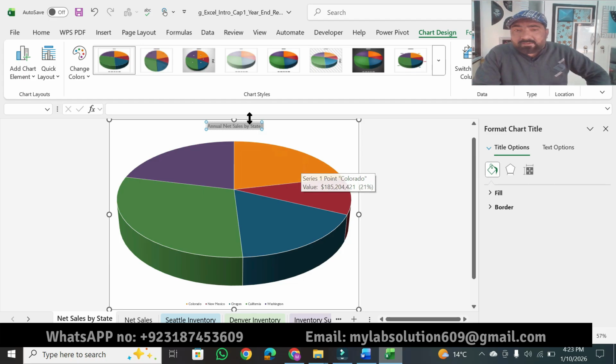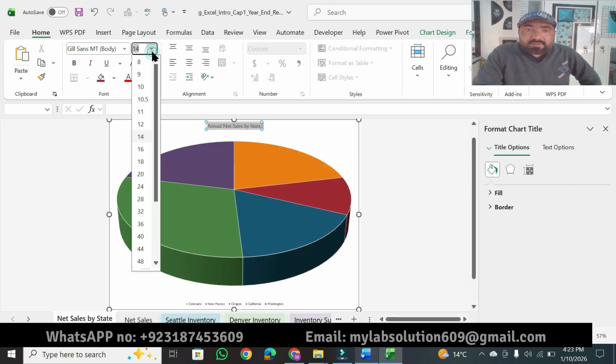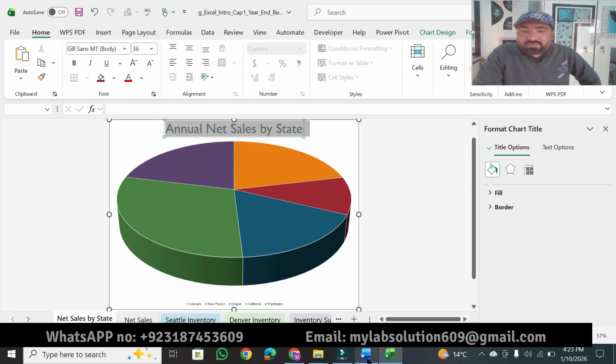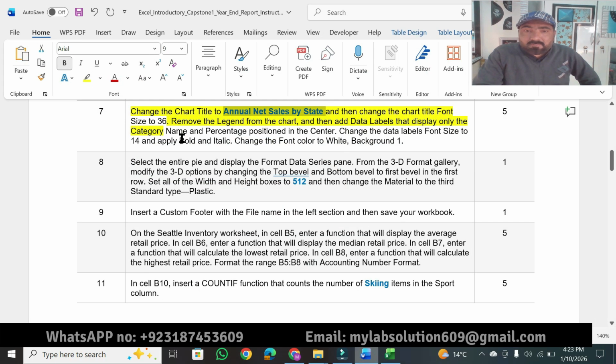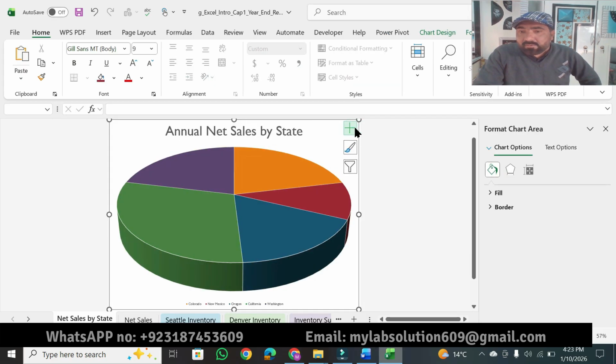then select this chart, and then click on Home, and in font we have to apply what font size? 36. We have to apply 36 font size. Then we have done till there. Okay, then remove legend from chart. Now we have to remove the legend, so select this chart, click on there and remove the legend.